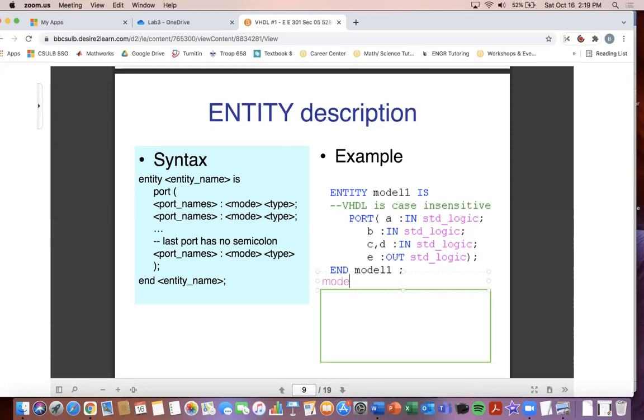And within model 1, we're going to have A as an input, B as an input, and C and D also as inputs. So let me write those back here. So we have A, B, C, D. And then we have E as an output. Now that we've done that, that basically describes our inputs and our output.